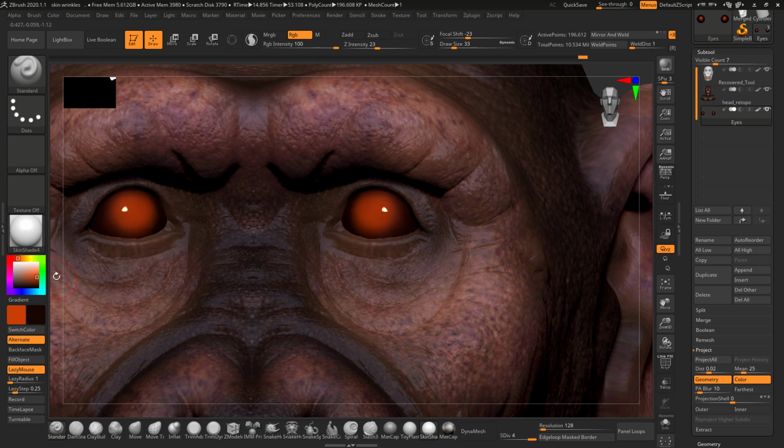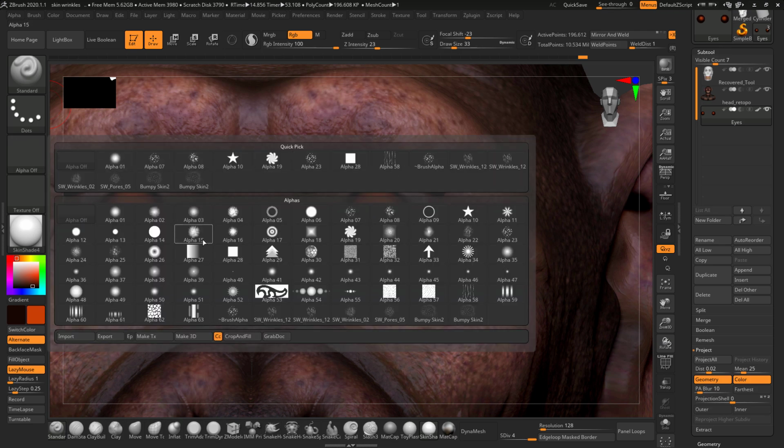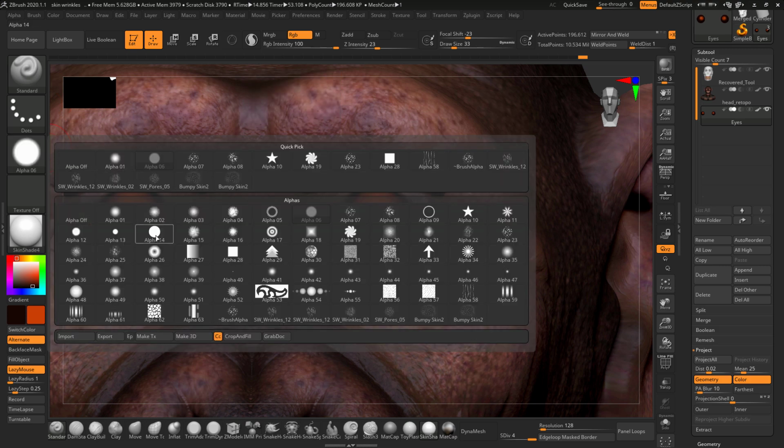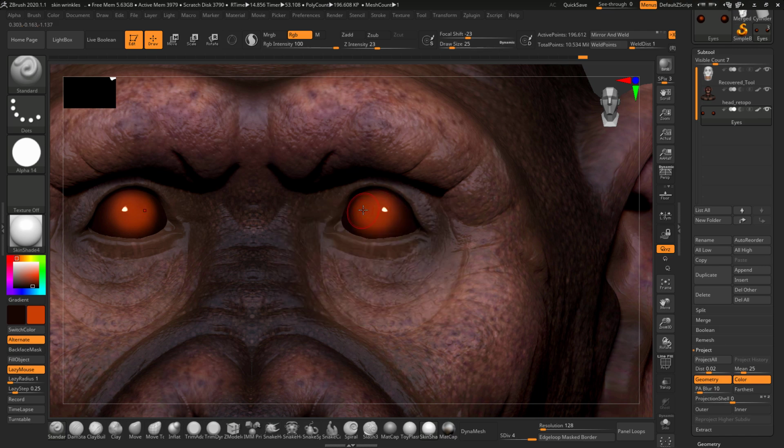Now it's time to add the pupil. So I'm going to select a circle. Now I want to make a very hard edge alpha, so I've selected this alpha. This time I will click on drag rect and drag it, and that should be good.